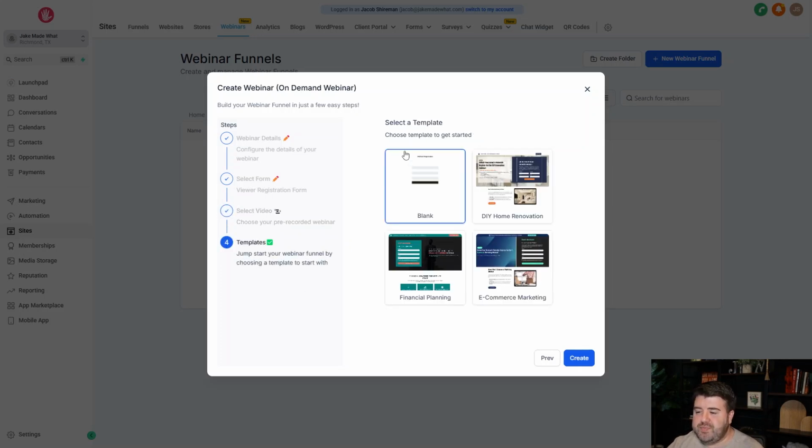And then we choose our template. So the 2 templates I kind of recommend, unless you are DIY, like home renovation type deal, the financial planning's good and the e-commerce marketing is a good one. So I'll show you both of those. We're going to do the financial planning first. And then once you hit create and select that, it's going to create your pages in a matter of minutes.